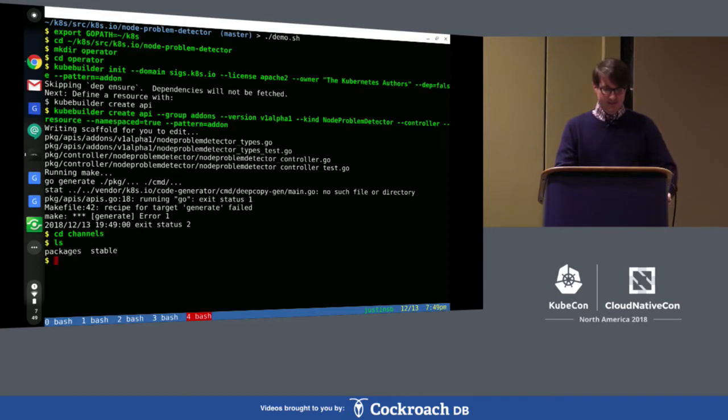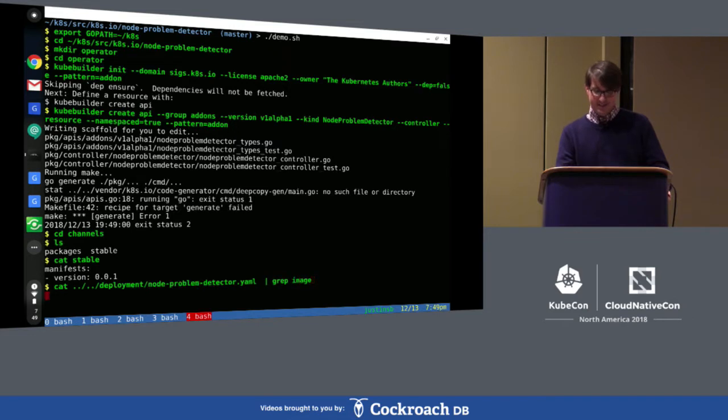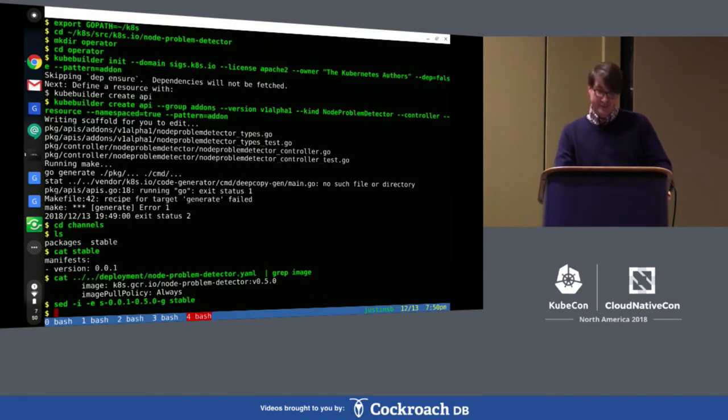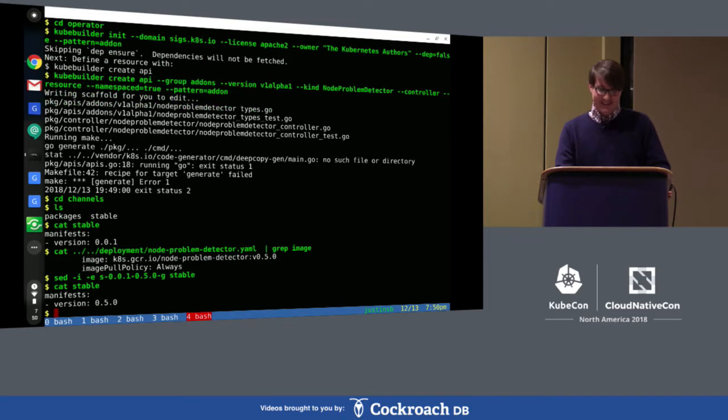You can see here we have just one channel, which is stable, and stable currently, the skeleton creates version 0.0.1. The current version of node problem detector is actually 0.5.0, so we will change 0.0.1 to 0.5.0. Now you know why I didn't want to type this. So it is now 0.5.0.